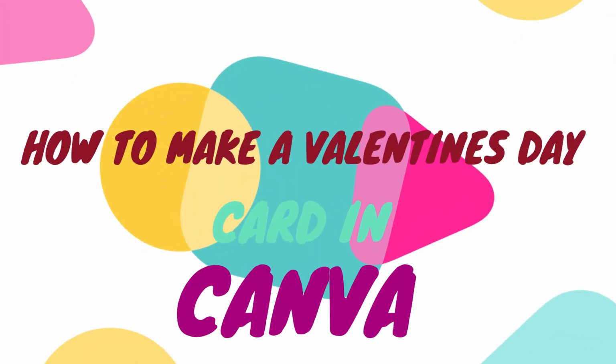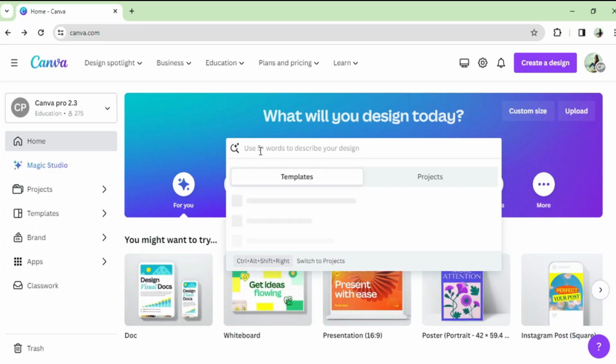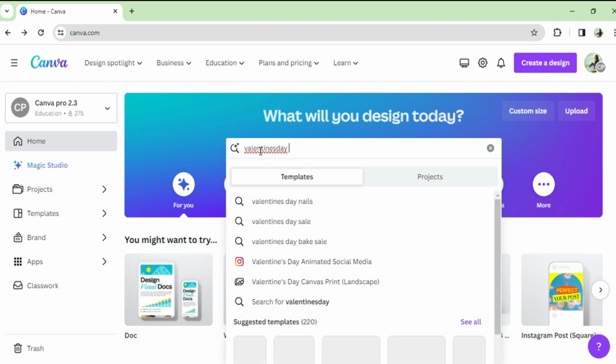How to make a Valentine's Day card in Canva. Today I will teach you how to make a card in Canva. Open Canva. Search for Valentine's Day card.